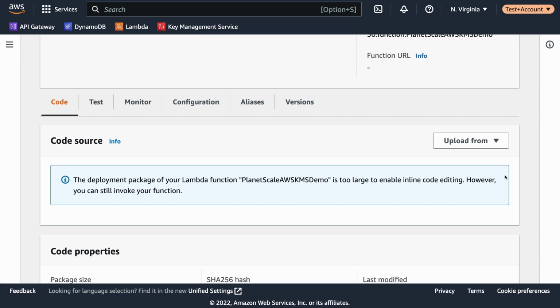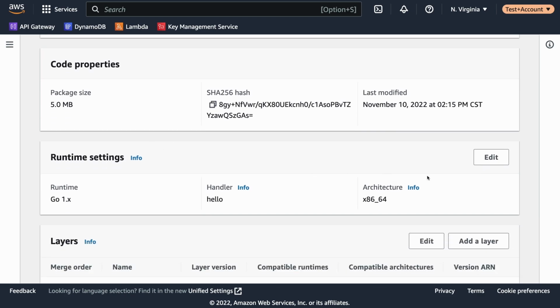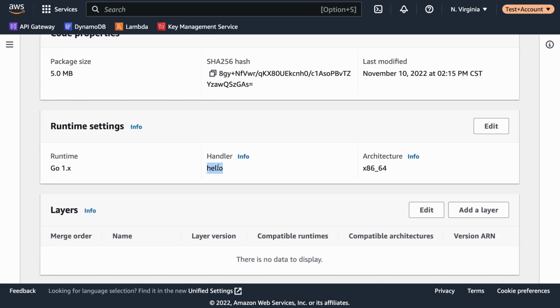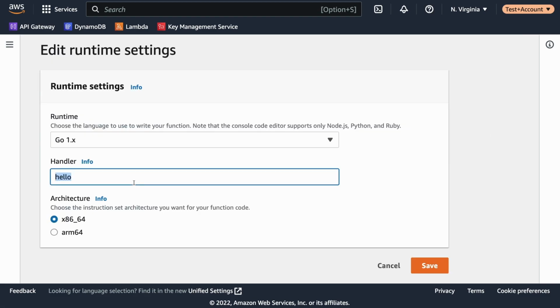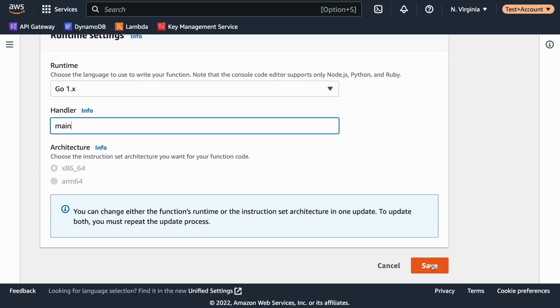There are a couple more tweaks we need to make here before we can test this entire flow. The first one is if you scroll down a bit under Runtime Settings, the default handler is set to Hello. This needs to be set to the name of the binary. So I'm going to click edit, and then I'm going to change this to main since that's what the built binary was called, and then click save.